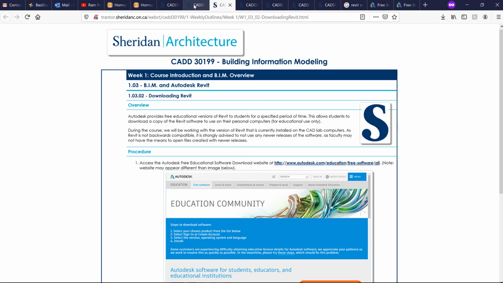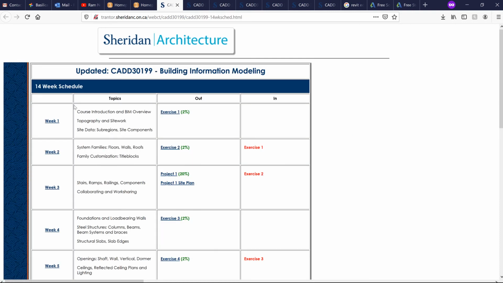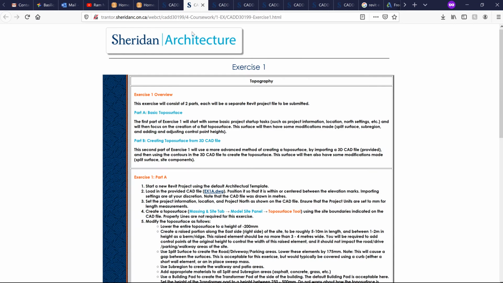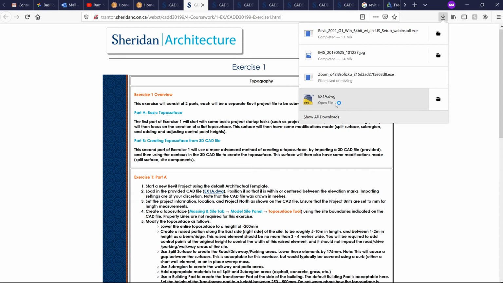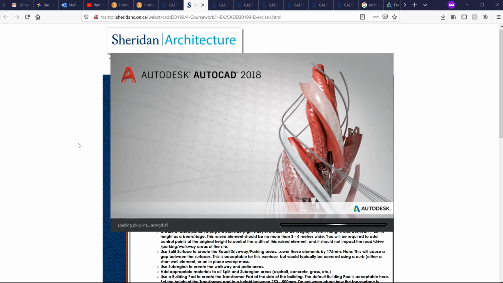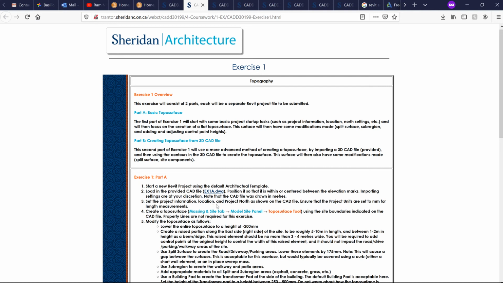Now, once you have done that and installed Revit successfully, you can go to our exercise. You can click on exercise 1 and download the CAD file that you're going to be using for exercise 1, which you can find over here. So go ahead and download that to your drive, and we can open that particular file right here. So you can see the site that we're going to be using for exercise number 1, which we're going to be importing into Revit.